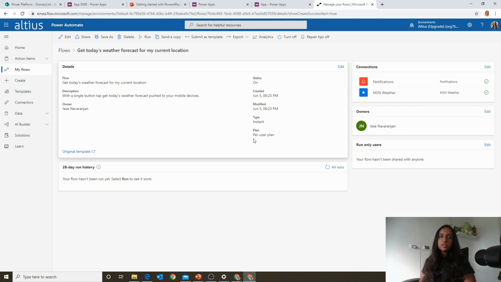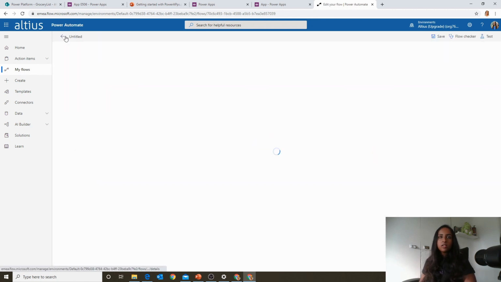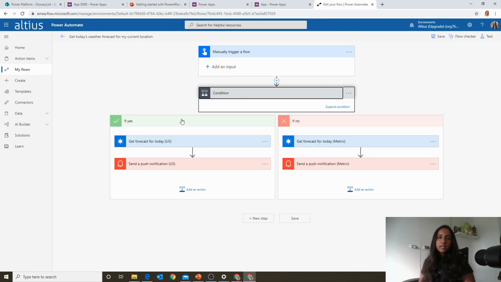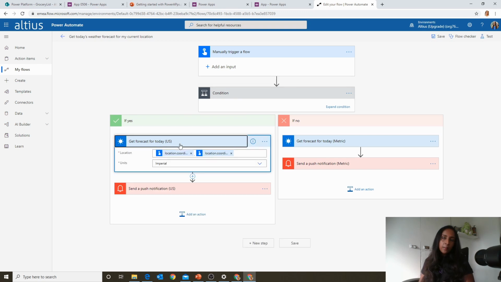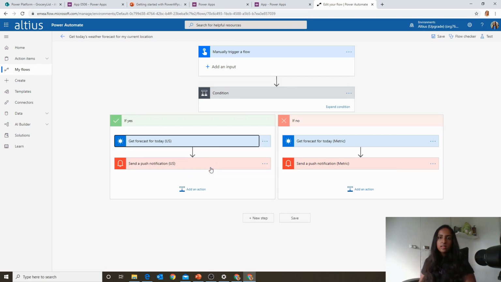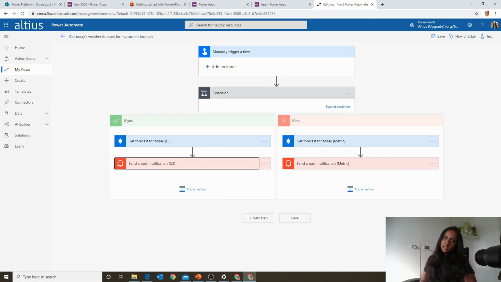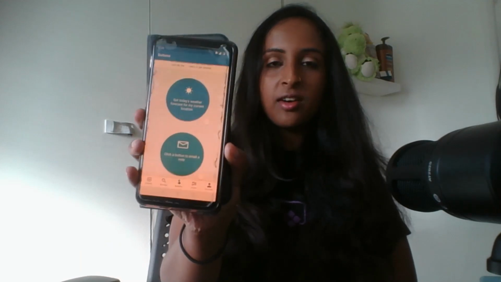You see that's built it for us as well, so we can have a look at how that runs. As soon as I click a button in my Power App, if I can get the forecast in the US, this is just the set here, then I'll get a push notification in the actual app itself, which I can get from the Play Store on my Android. And I've got this get today's weather forecast for my current location. I can click that. That's going to fire off this flow.